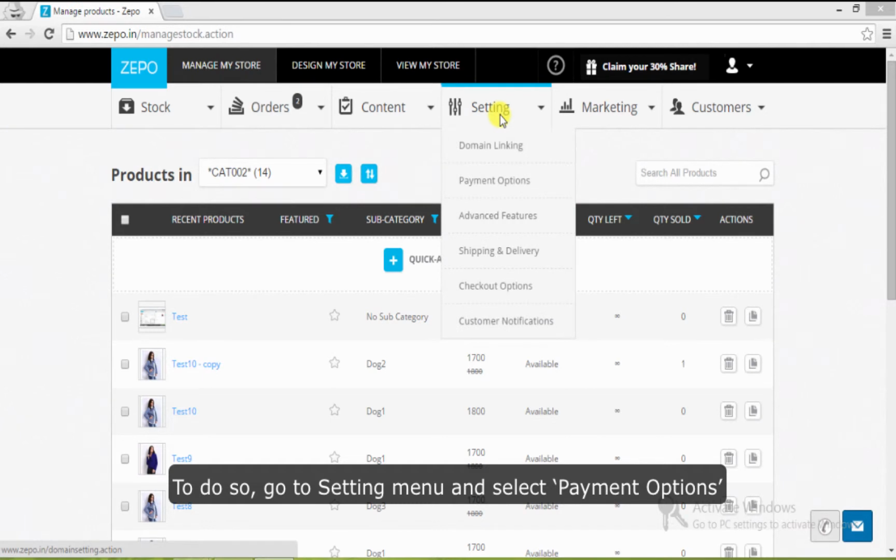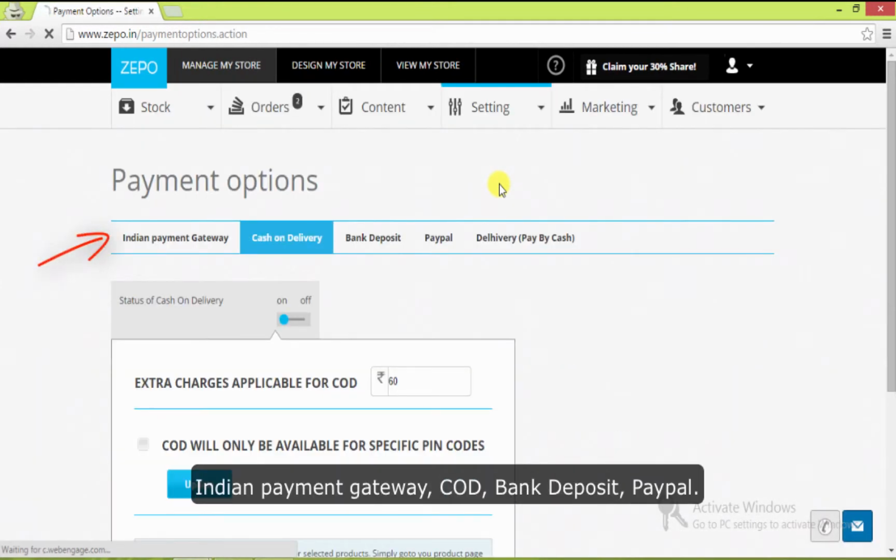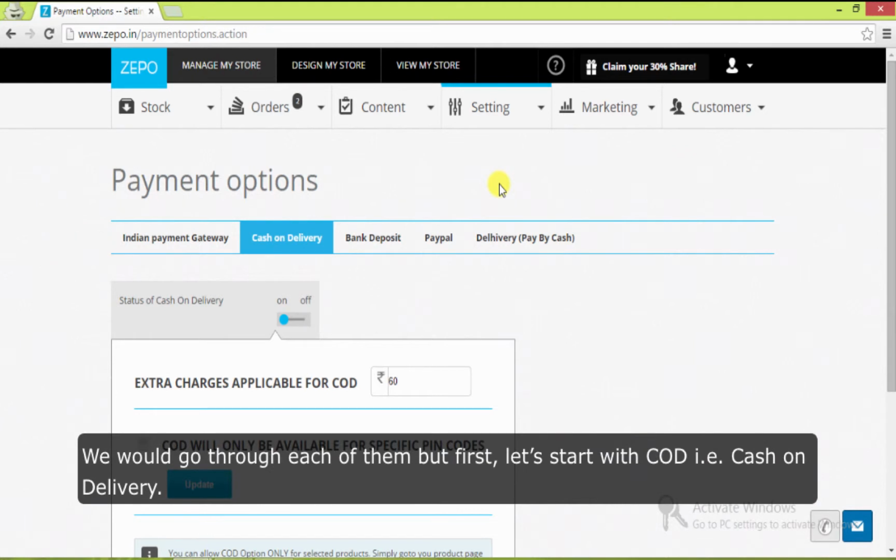To do so, go to Setting menu and select Payment Options. You can see multiple tabs on the top: Indian Payment Gateway, COD, Bank Deposit, PayPal. We would go through each of them, but first let's start with COD, that is Cash on Delivery.